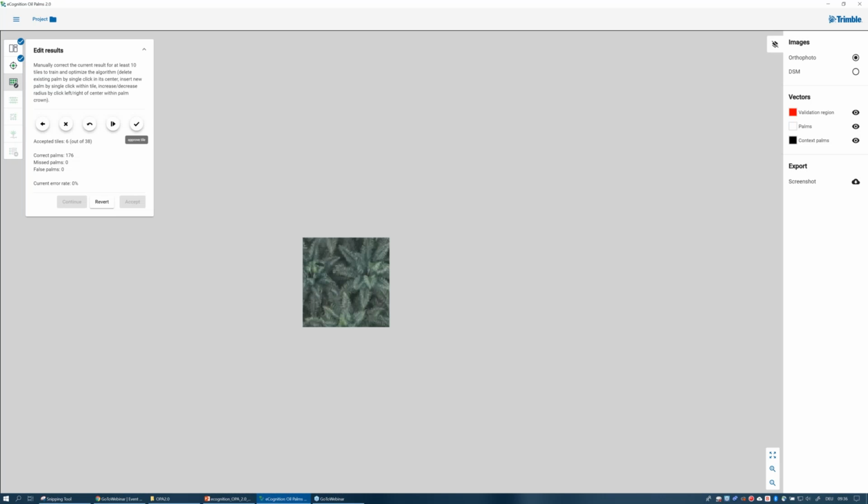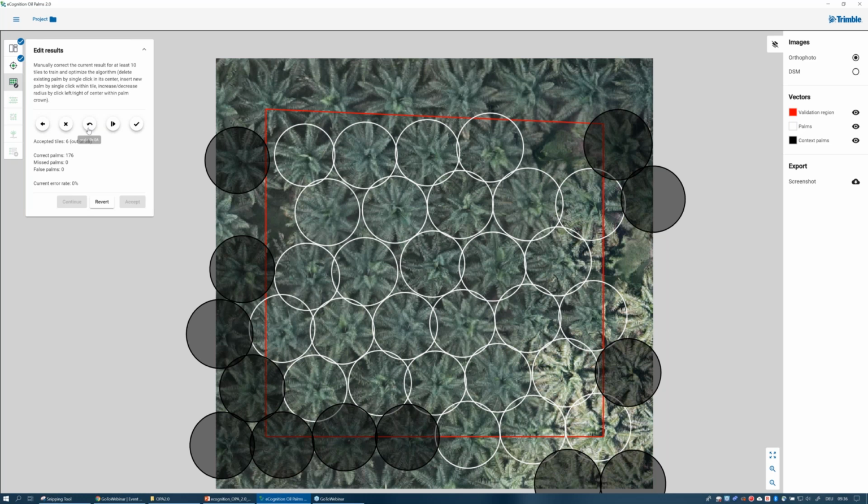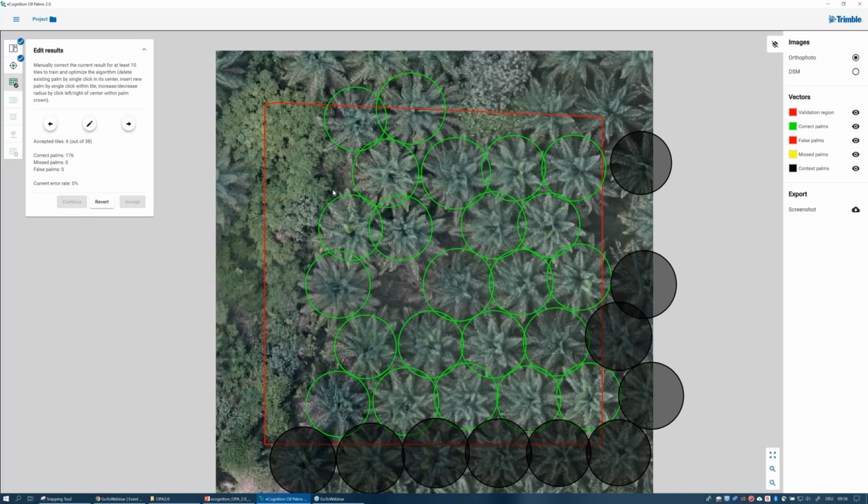If you made a mistake for whatever reason, maybe you clicked by accident, of course, you can come back here, undo that Q&A tile, or you can also go back to the previous tile. And at this point, the coloring is different. You can see that the correct palms are shown in a light green. If there are any false palms, they'd be indicated in red, and missed palms in yellow. Again, you can always change that color just by coming over to the vector piece and entering into this color palette. You can change it to whatever color you like.